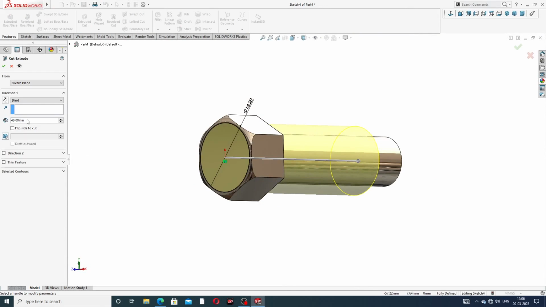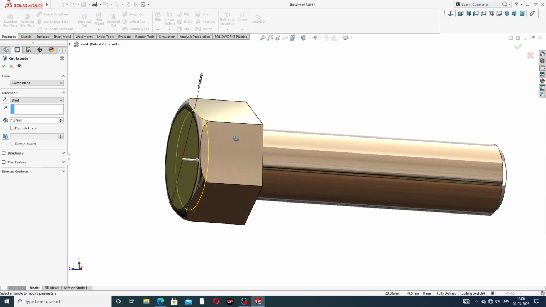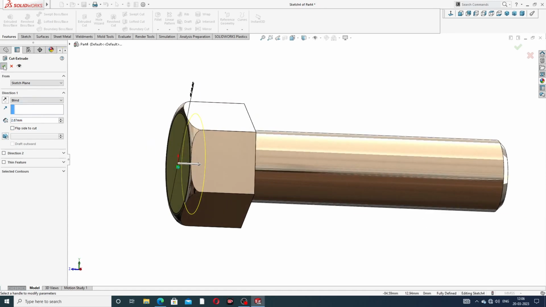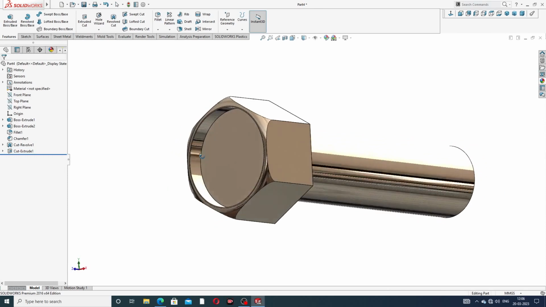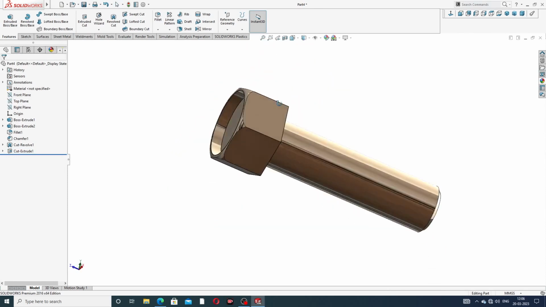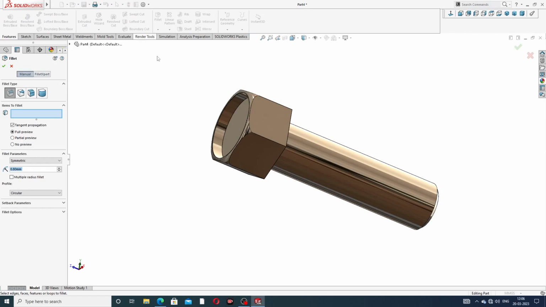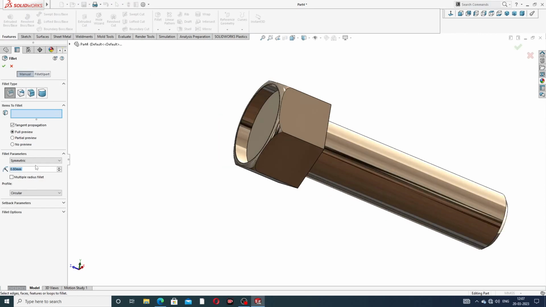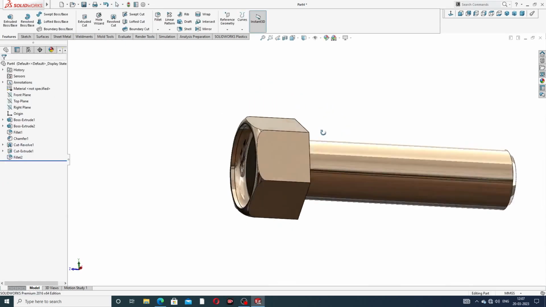Okay, and this length is 1.87, which is correct, but a small increase is also perfect. This is 2.87. Okay, 1 millimeter is added here, this was a missing point. Okay, this is perfect. And use a fillet. Fillet is 2 millimeter, click this, click OK. Okay, this is perfect.